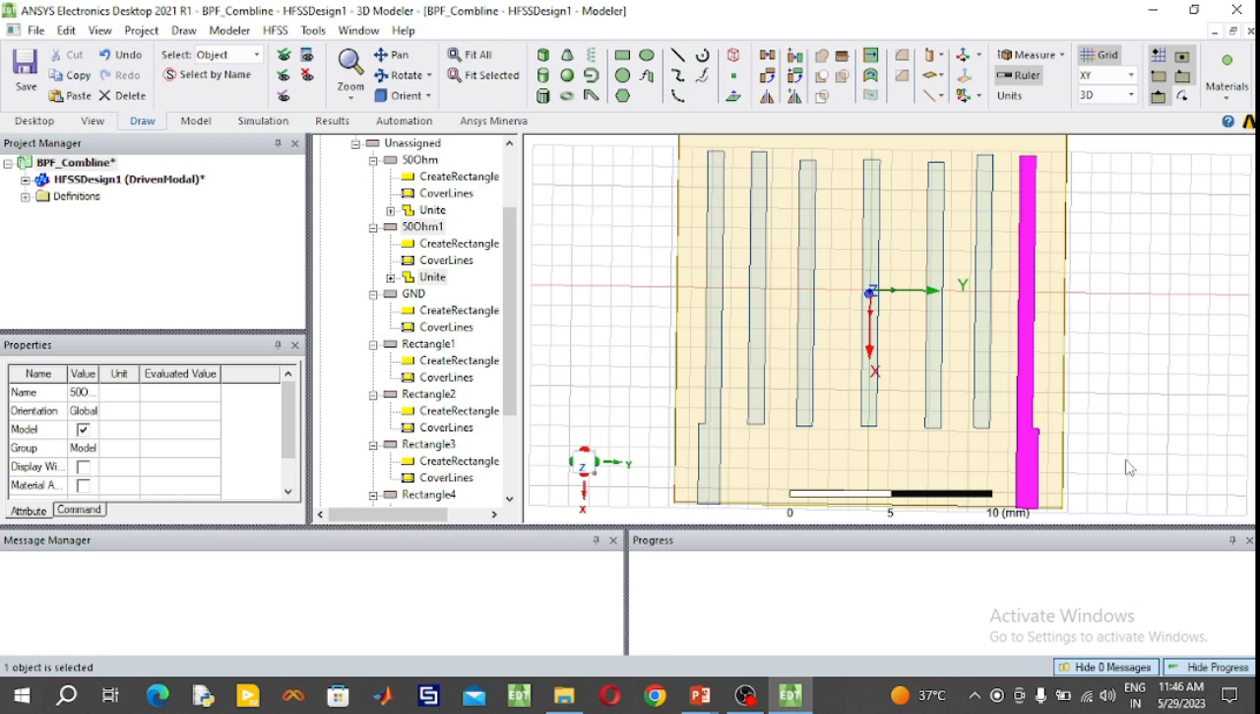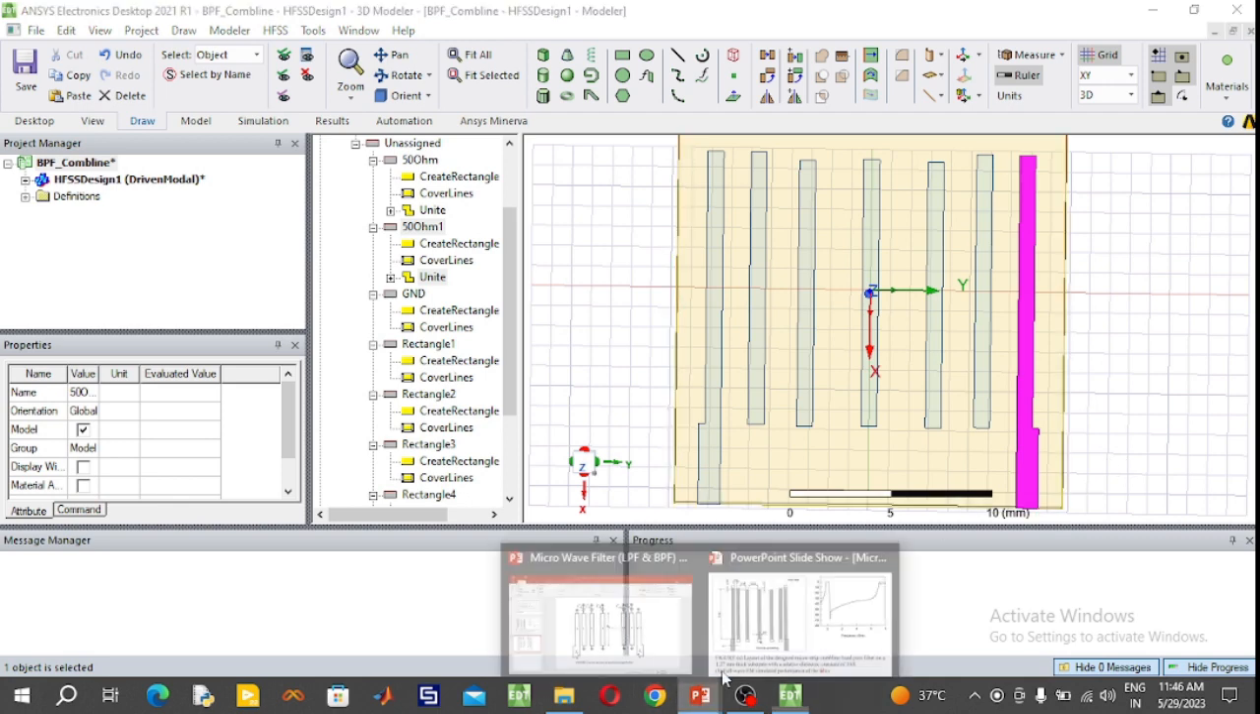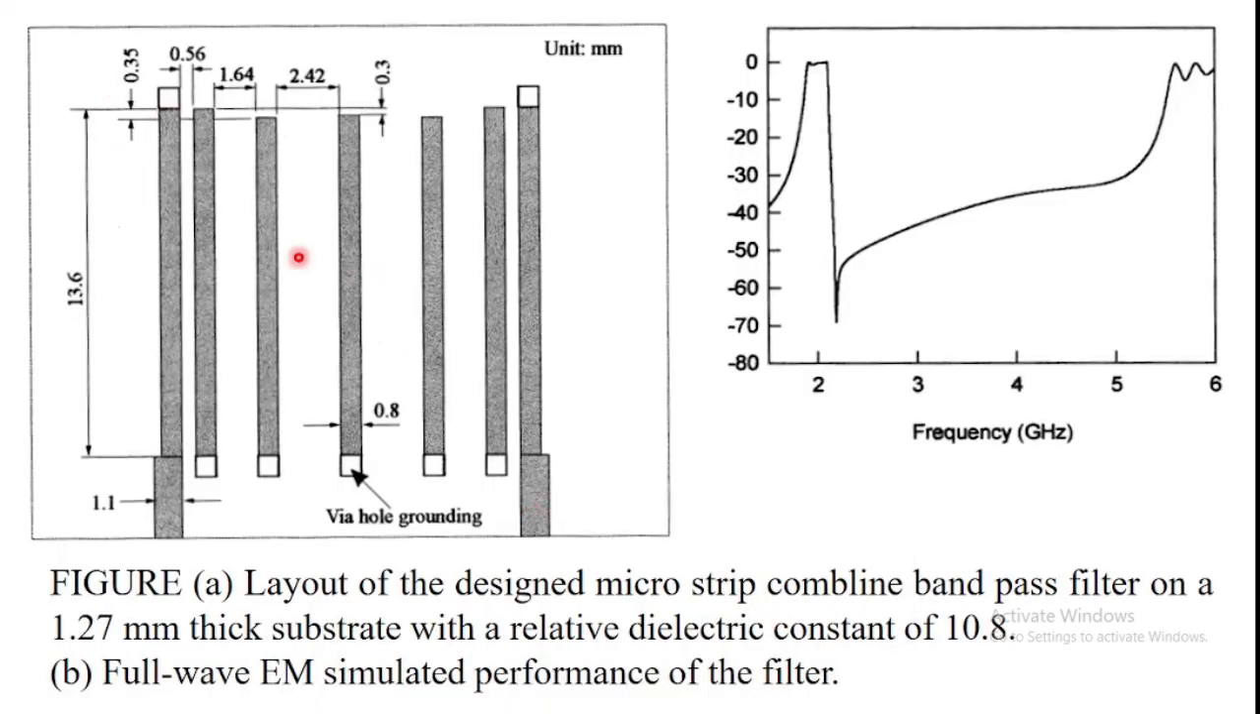Next, draw the via hole grounds. So design the via hole grounds here and between the strips this portion. Short circuited and via hole ground.